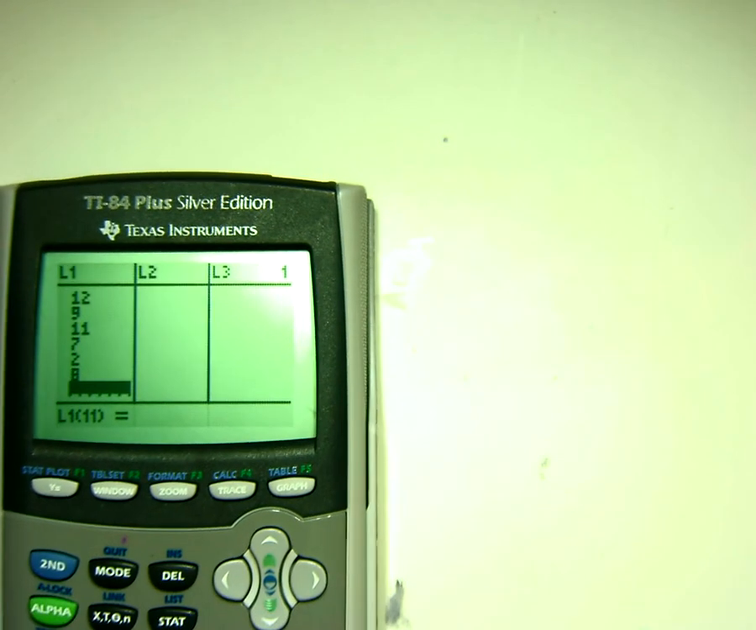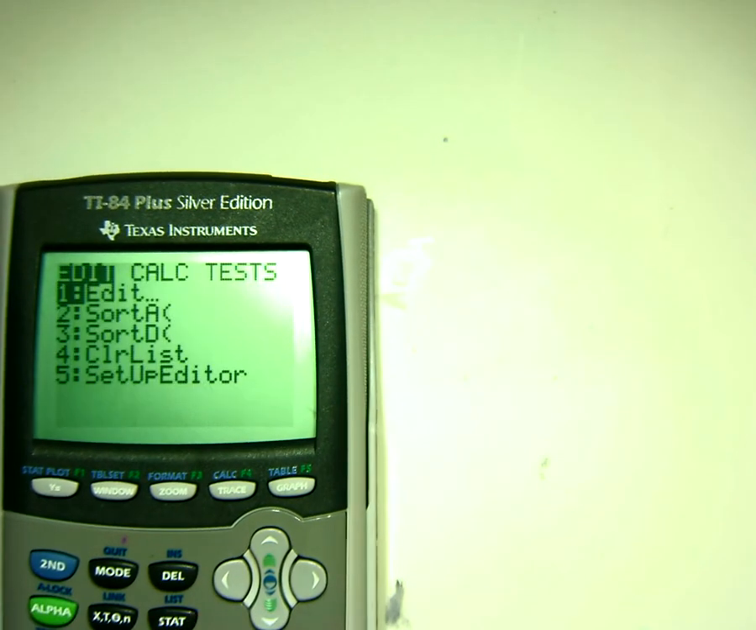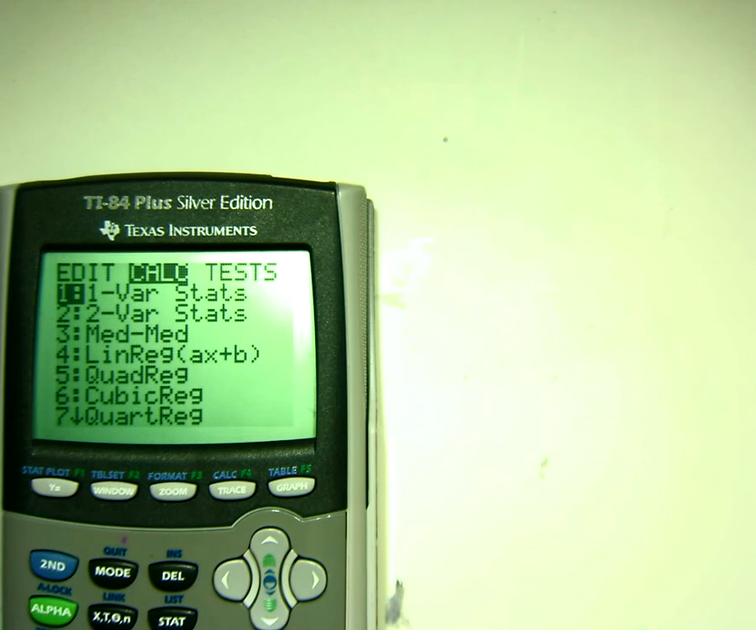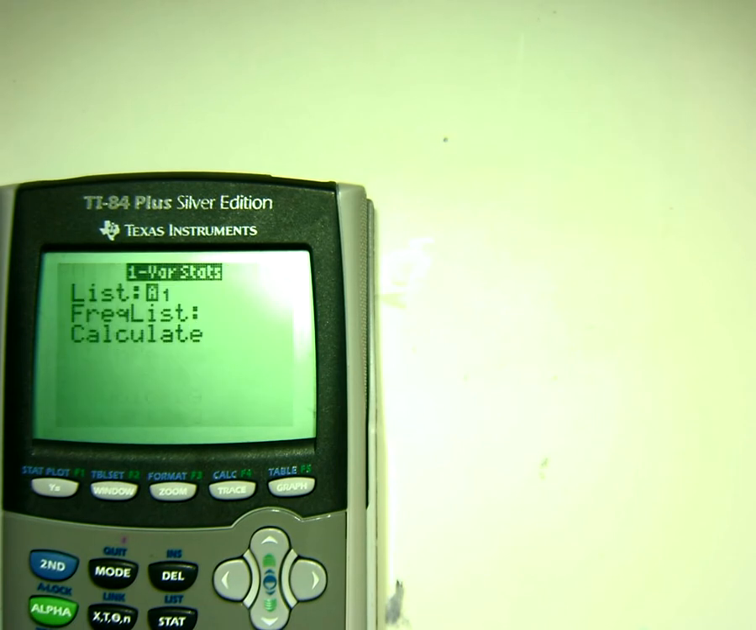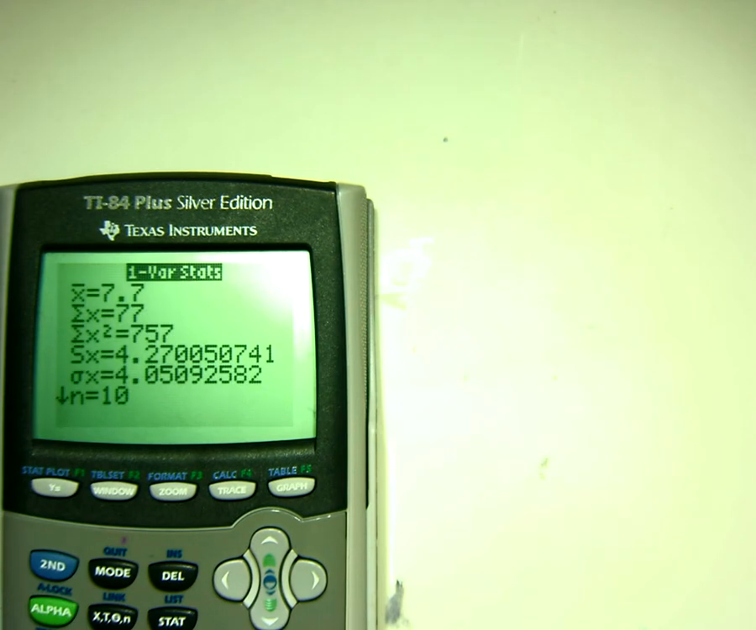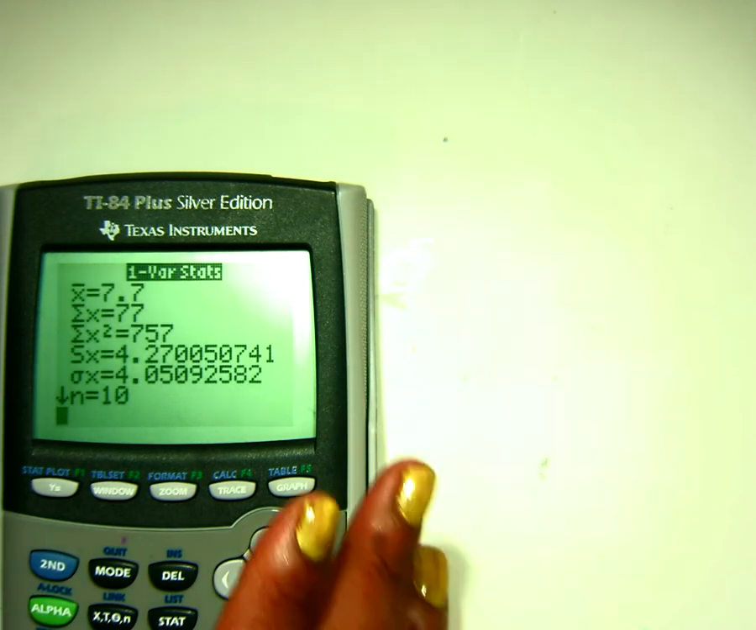So now that I got the numbers in, go to Stat, go to Calculate, hit Enter for one variable stats. Remember, if you have an older calculator, you simply just hit enter because this is all that you see. If you have a calculator that looks similar to mine, make sure that L1 is listed on your list and your frequency list is totally blank. Now I'm going to go to calculate, hit enter. Voila, you have everything that you need.